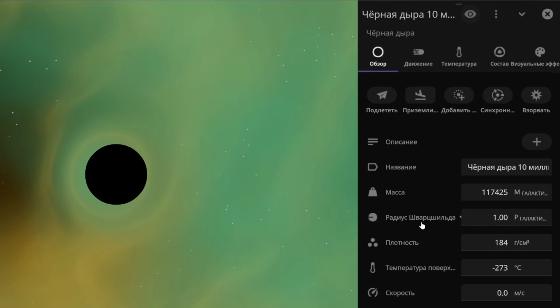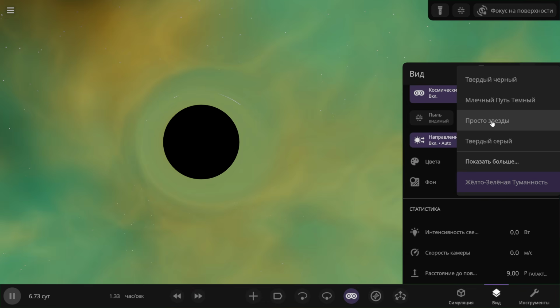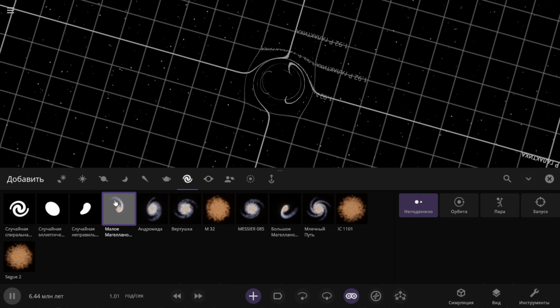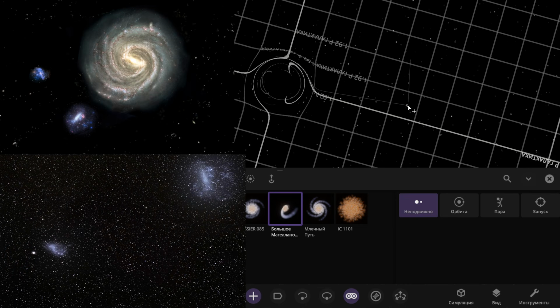So, the black hole ended up with a radius equal to that of the entire Milky Way galaxy, and its mass is 117,425 times the mass of the Milky Way galaxy. Incredible. Now we can bring back the normal background. And let's start with the smaller galaxies. So the small Magellanic Cloud, I'll place it somewhere here, and I'll also take the large Magellanic Cloud, which are satellites of the Milky Way, and put it somewhere over there.